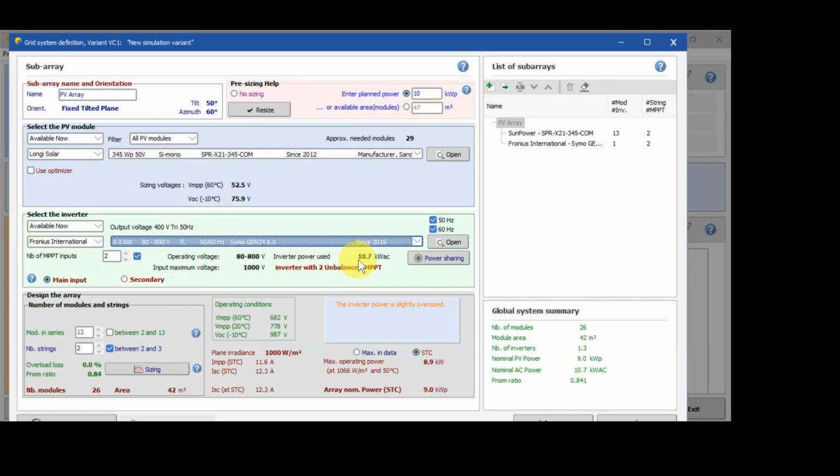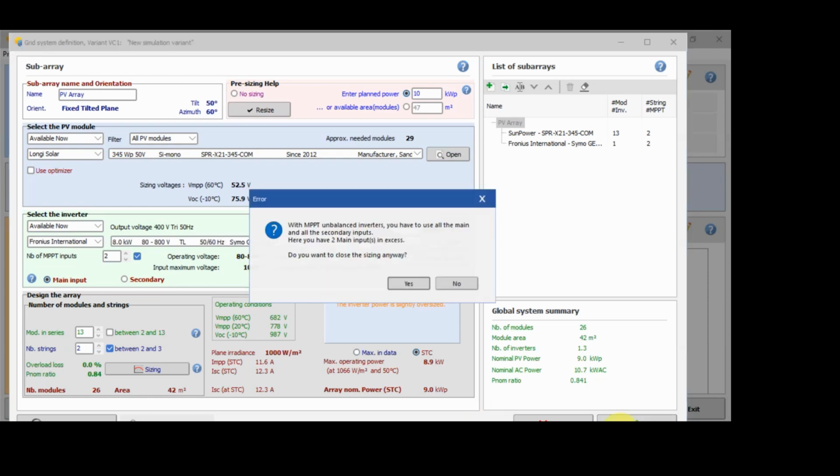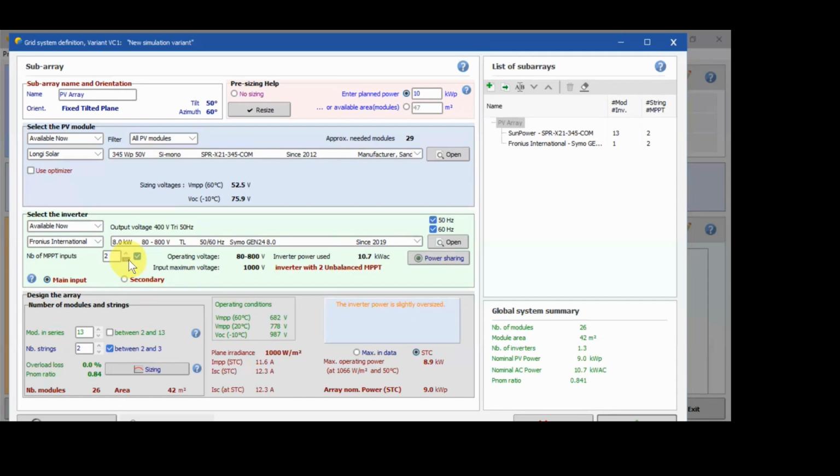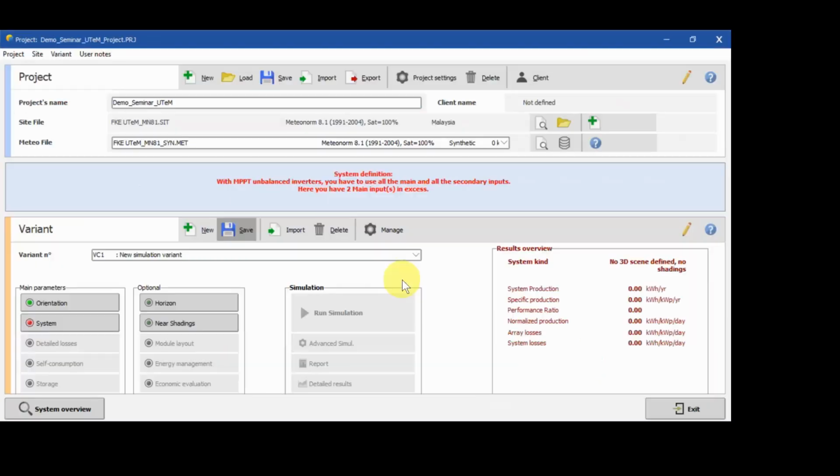Okay, so I'm not going to change anything else because I just want to show you the difference. Okay, we want to compare, for example, between this type of inverter and module combination to get compared to the previous module and inverter configuration. Okay, some errors here. Inverter with 2 unbalanced MPPT. Okay, I think it's okay. I can use it.